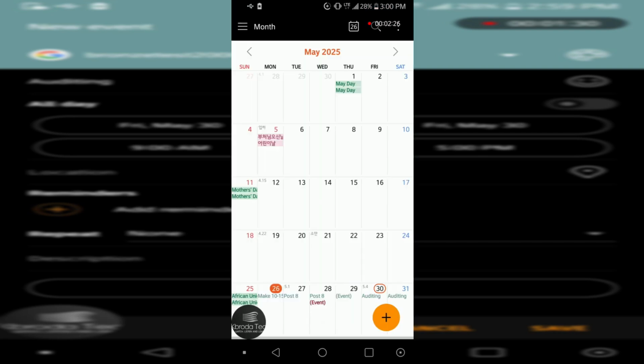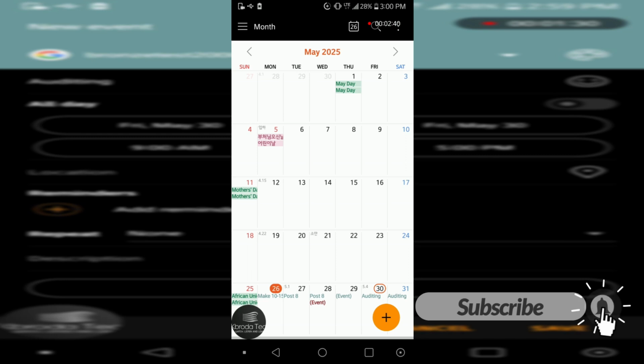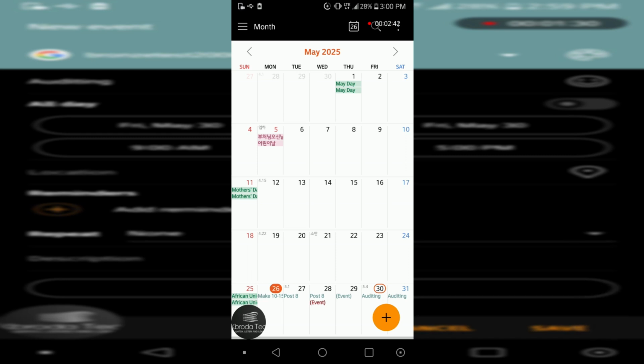Good. And you can see our auditing has been set. So on 30th, we are going to get a notification before 9 o'clock a.m. on our mobile phone that we have an auditing to do on 30th Friday. That's it. Now you can set reminders on your mobile phone or even on your PC. Simple and easy. If you have any question, kindly let me know.